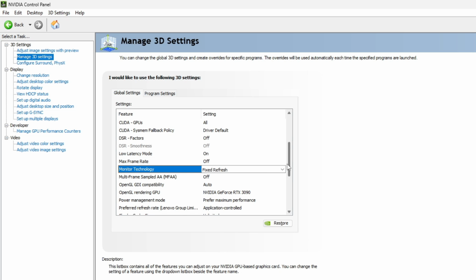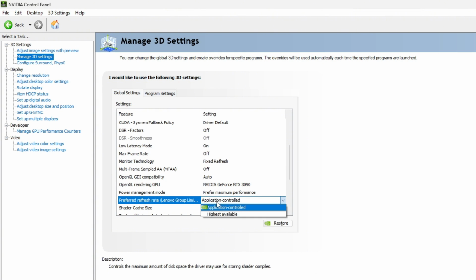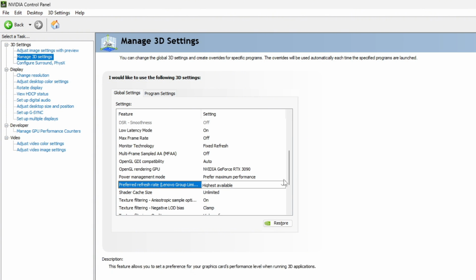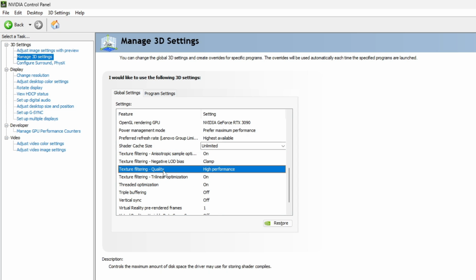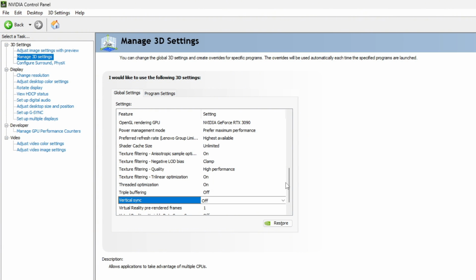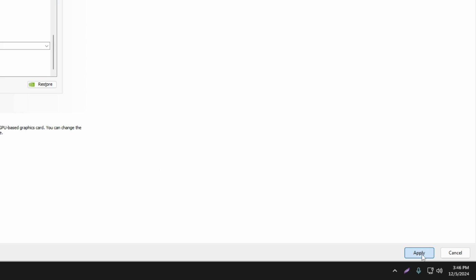Monitor technology, fixed refresh, unless you're using G-Sync, that's a different story, but if you're not using G-Sync, set it to fixed refresh. Preferred refresh rate, highest available, just like so. And then power management mode, prefer maximum performance. Shader cache size, I set this to unlimited, texture filtering, high performance, and then threaded optimization, set this to on. And then vertical sync, just make sure that is off unless you're using the G-Sync method, which I've showed in the past video. Then press apply on the bottom right.